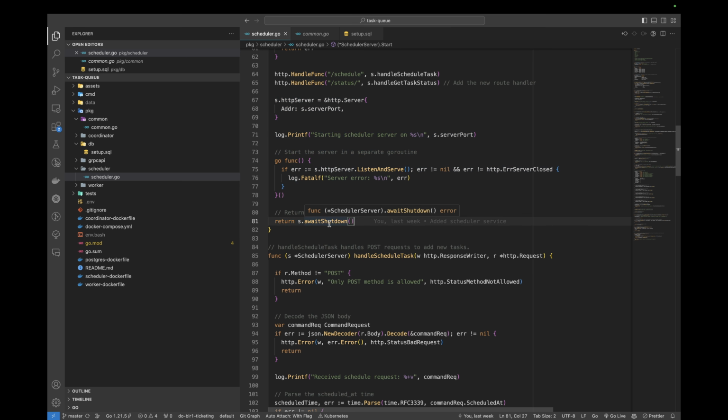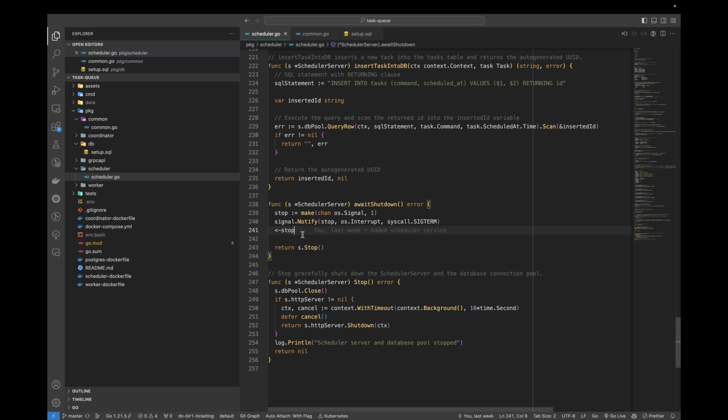The server shutdown function is quite simple. The await shutdown method waits for an interrupt or a SIGTERM signal on the signal channel that we make using the os.signal package. Then it blocks until it receives an interrupt or a SIGTERM signal on this channel that we just created. And once it receives one of those signals, it returns.